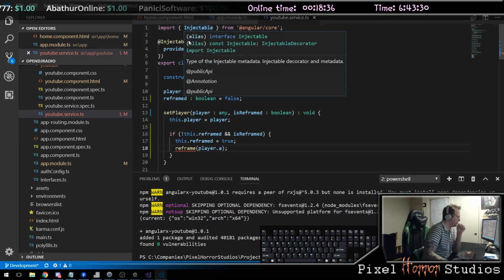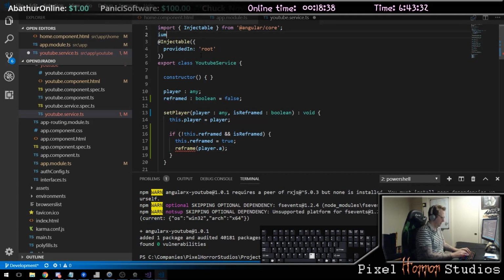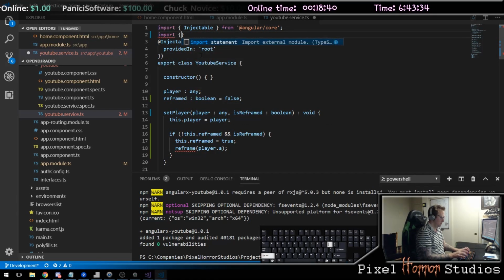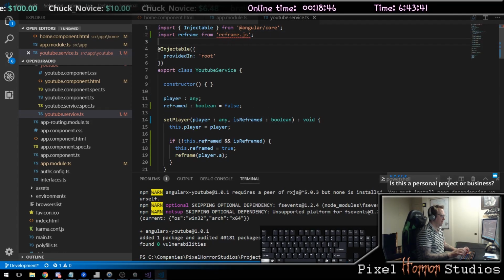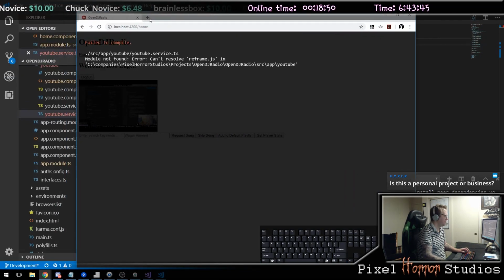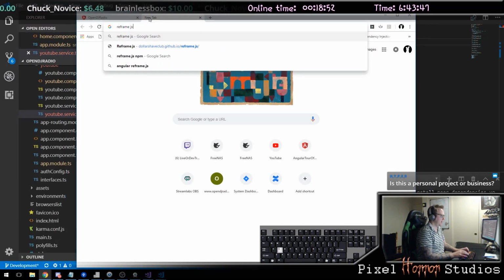So it's not going to be able to do this yet until I import it, which is an import reframe from reframe.js. And now we need to add that, which is a reframe.js node npm.